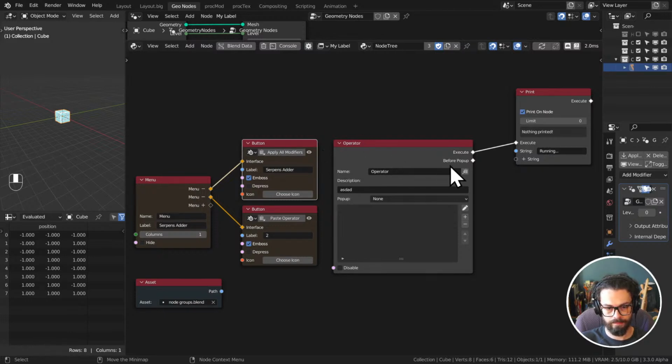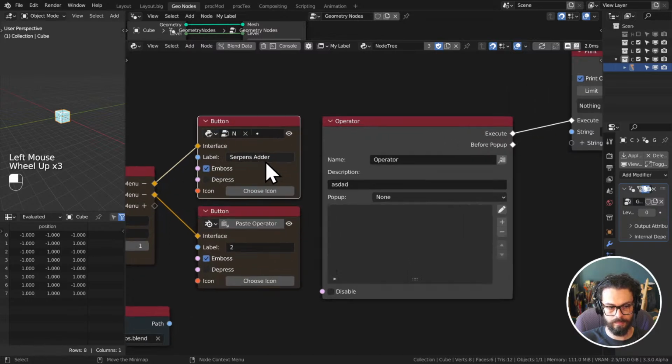So we can switch the Blender icon, the little drop down on the button node, to custom.